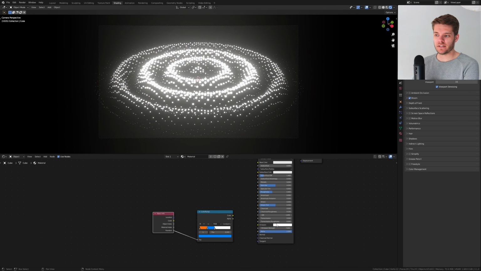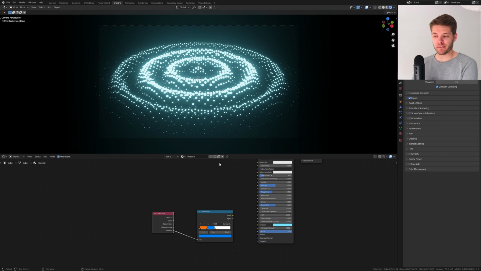You can also just disable this and make the entire thing blue if you want to. That's all up to you. Get creative and make something that you like out of it.